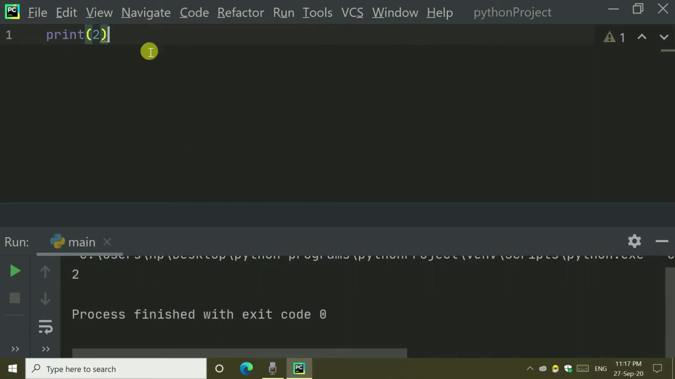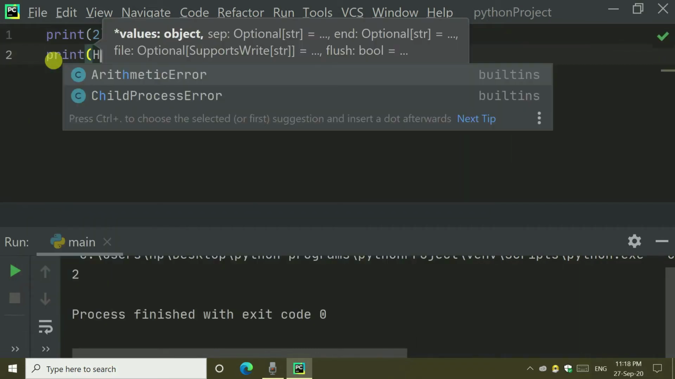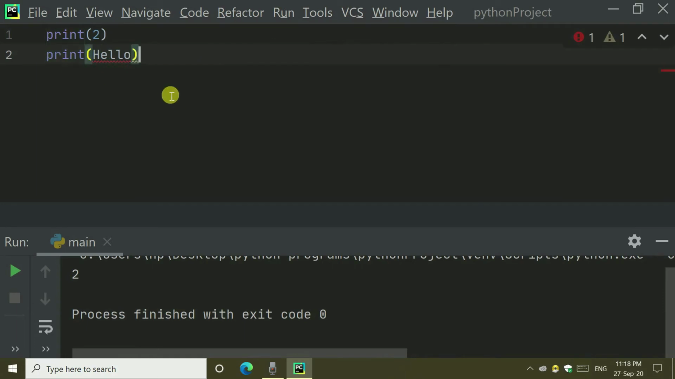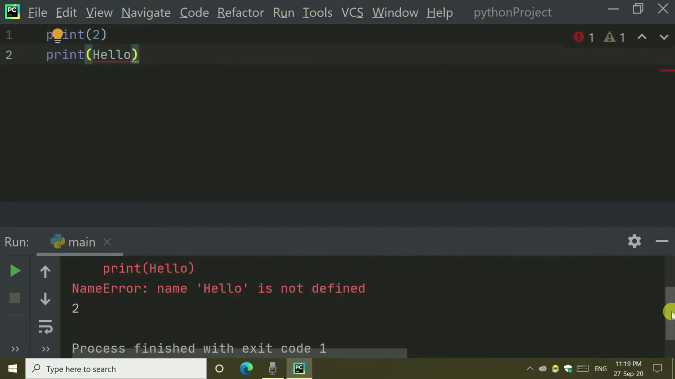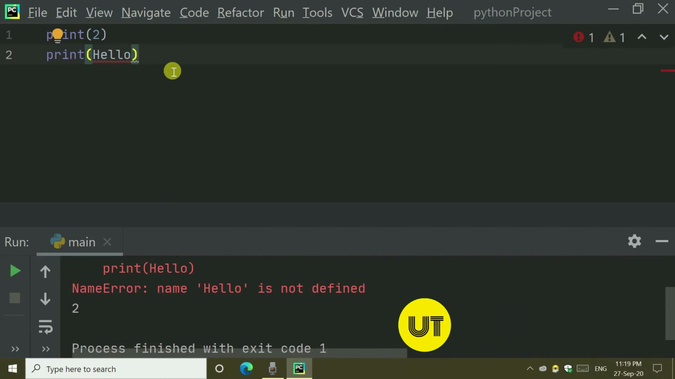Now I am printing a string. I am printing hello. Now I am running this program. Here you can see hello is not defined. You get an error. Here one thing you want to observe: in a print statement, if you are using a string, you should enclose it with single quotation, double quotation or triple quotation.